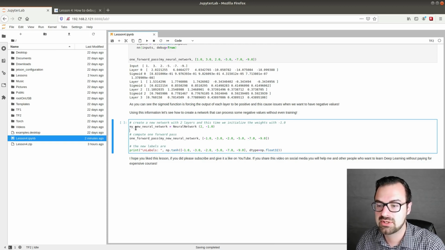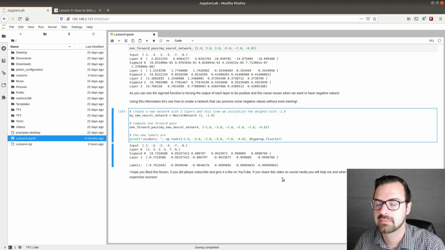So I created a new instance of the neural network class. This time we're going to use 2 layers instead of 4, because we saw that having more layers is not helping, it's just adding complexity, and the sigmoid is always going to shrink the value of the output between 0 and 1. And this time we will initialize the weights with minus 1. So let's see what happens. Remember that this network has not been trained, so it's just fresh from scratch, just by changing the way we initialize the weights. So as you can see, the input contains only negative values this time.